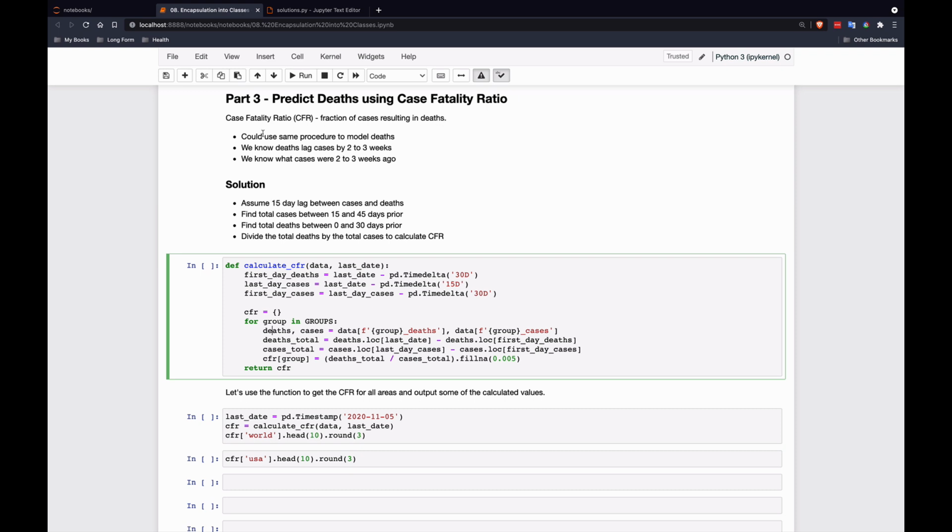So you may be wondering why we aren't using the same procedure to model deaths as we did for cases. The reason is that we have some underlying information that's very important, and we know that deaths lag cases by 2 to 3 weeks. This is a property of the coronavirus: cases come first and then deaths follow, with a lag of 2 to 3 weeks. So since we know what cases were 2 to 3 weeks ago, we can make a prediction for the current number of deaths by using this case fatality ratio.